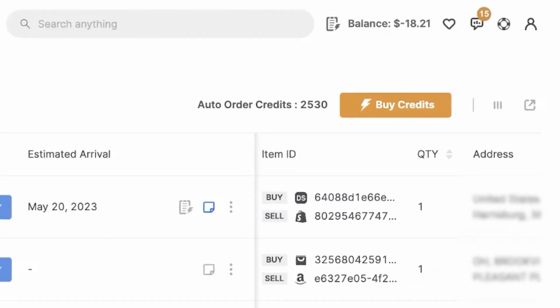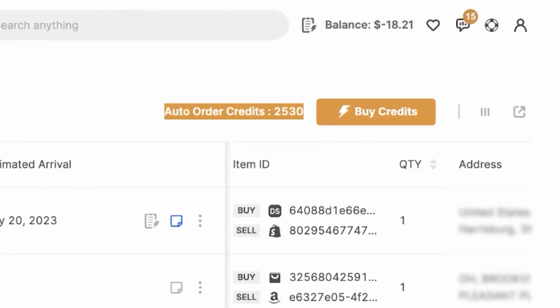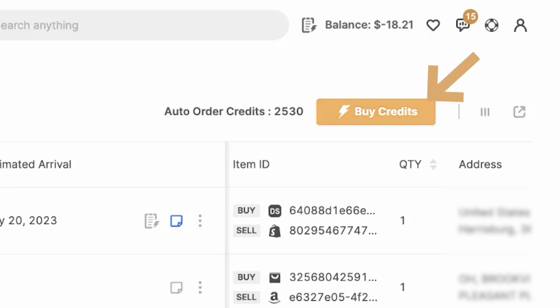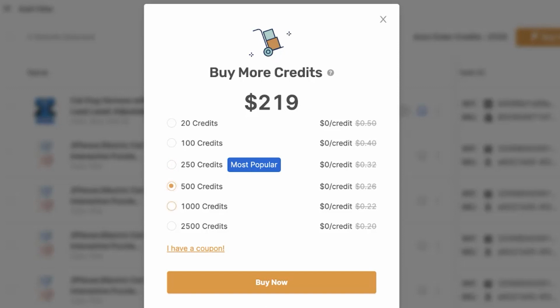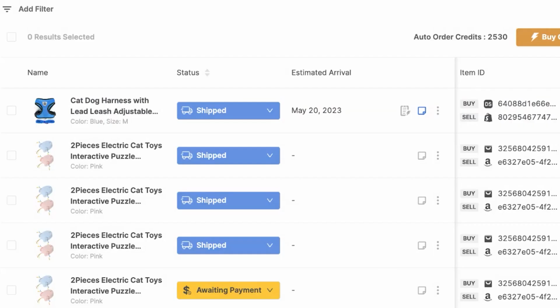Right up here, we can see how many auto order credits we have. Each order costs 1 auto order credit. And in order to buy credits, simply click on the buy credits button right up here, choose the right package that's suitable for you, and click on buy now. Once you buy your credits, you will see the exact amount right up here.